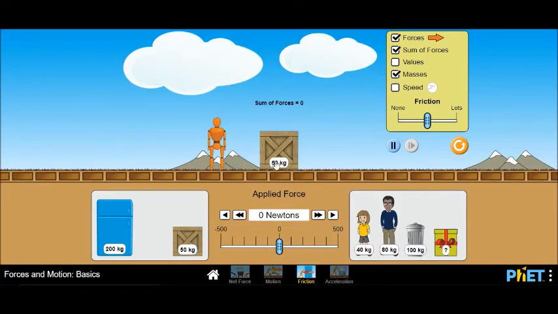Okay, so it gives us the mass of the box, 50 kilograms, and the sum of forces. And that's basically going to show us when the force is balanced and unbalanced. Now down here, this is our applied force, just like we did in the other lab. And each time you click one of these, I'll click it once, it gives you force in newtons. The greater the number here, the greater the amount of force applied.